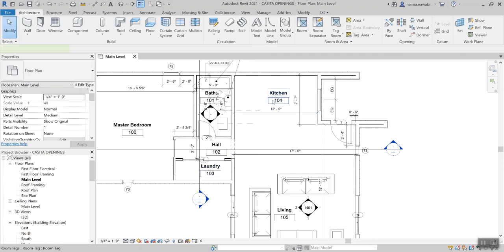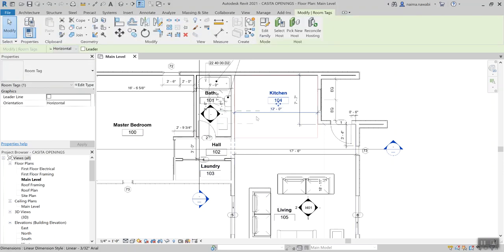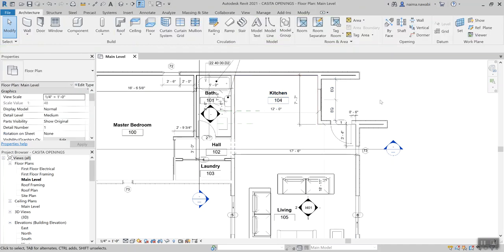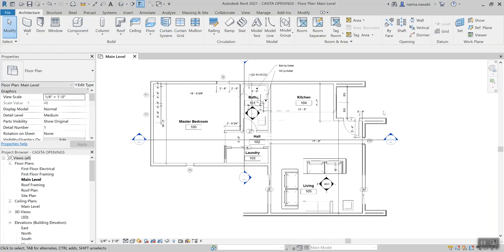And again, if I click on the kitchen, those lines are still there. They're doing their job. I just can't see them anymore, which is great. That's exactly what I want. So that was a really quick intro into showing you how to place the room labels and how to insert a room separator, as well as turn off the room separator.